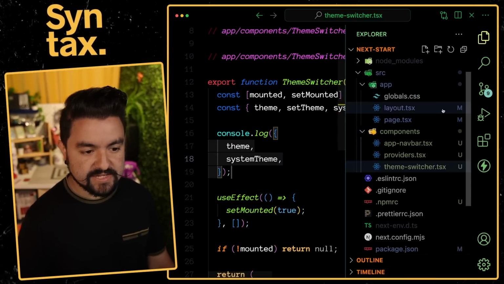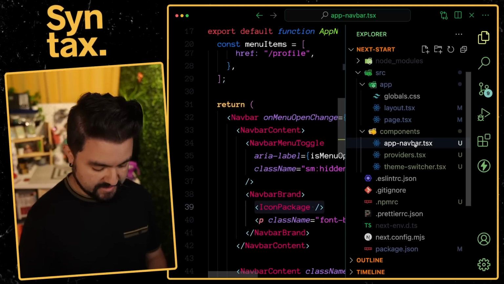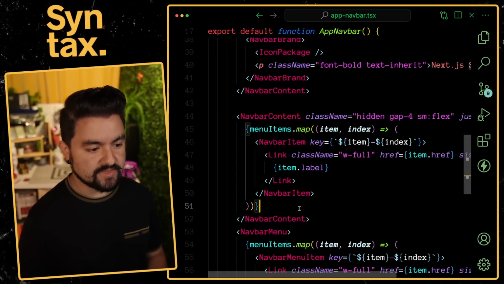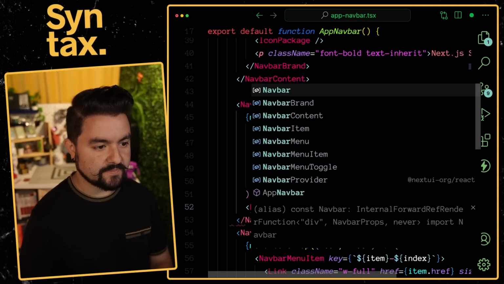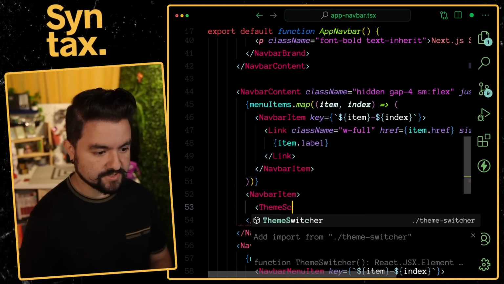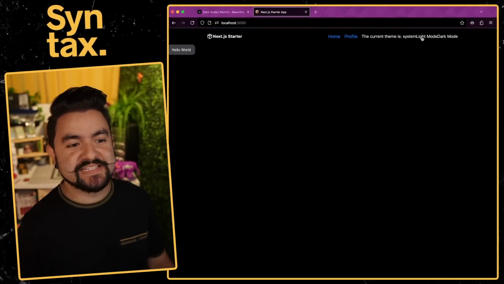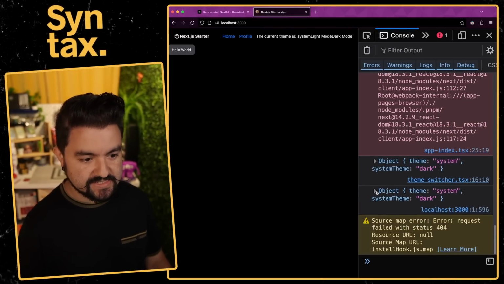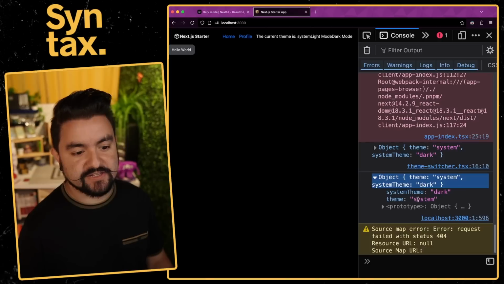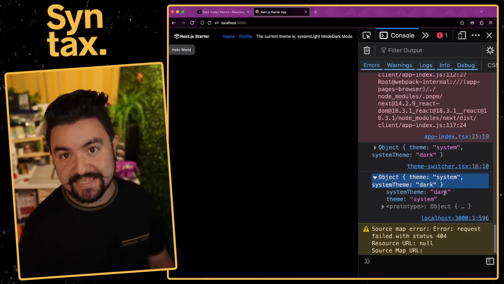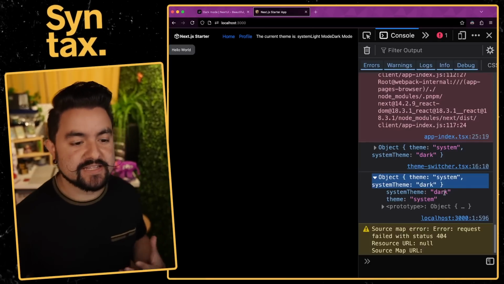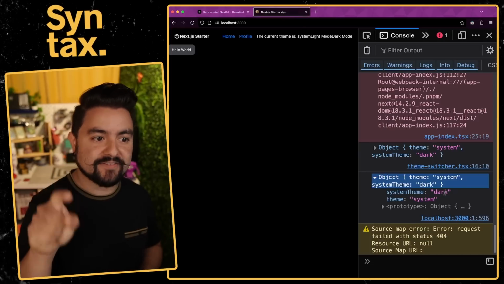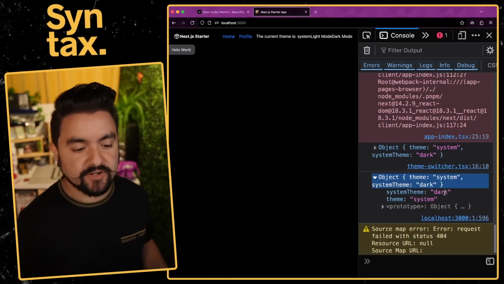So now that I have that, let's actually bring the theme switcher into the navbar. And for now, I'm just going to render this out right after these items here. So I'm going to add a navbar item and then add the theme switcher inside. Okay. So now you can see that the current theme is set to system. And if we look at those console logs, you can see that theme is set to system and then the system theme is dark. So essentially what I want is when the user comes to our website, I want to show them their preferred theme. I don't want them to have to toggle to dark mode or always default to dark mode.